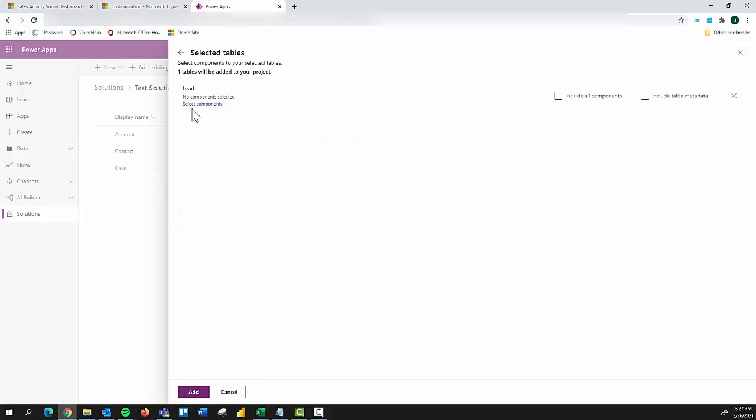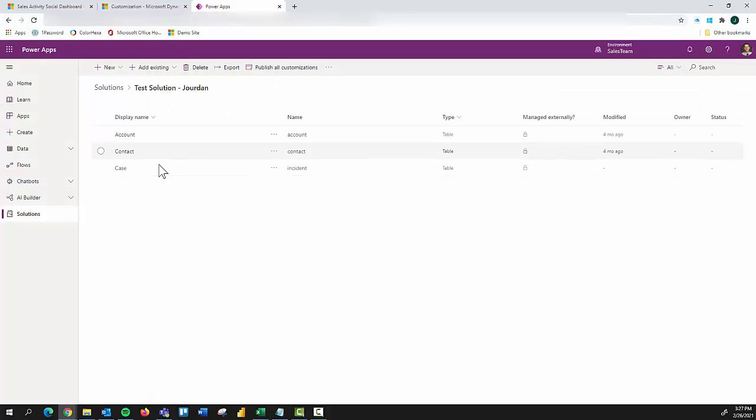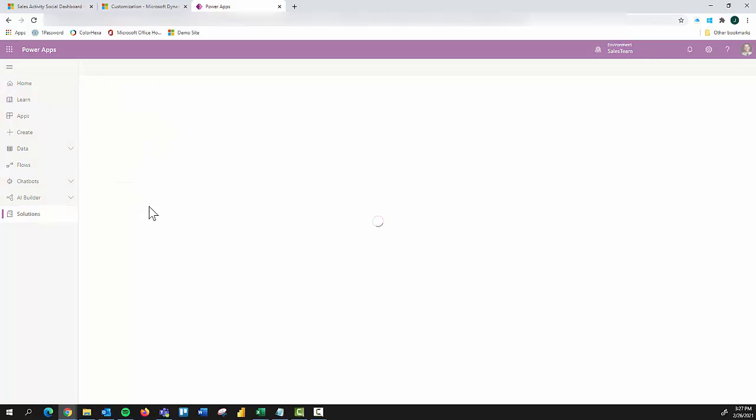Select next, add all of my components. I can select the different components that I want. Say let's just include all, and then bring that in, and I'll add it to my list here. Okay. From here, I select the actual entity that I want to go in and look at the forms, the views, the fields, and make changes or configure. I'll come into account.